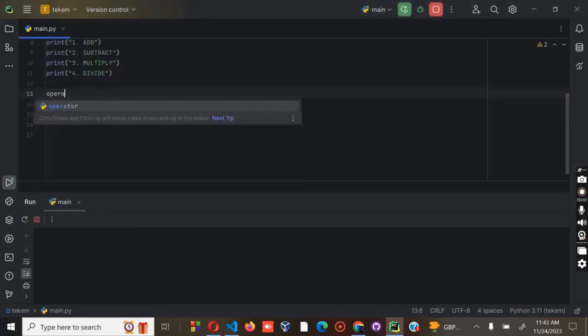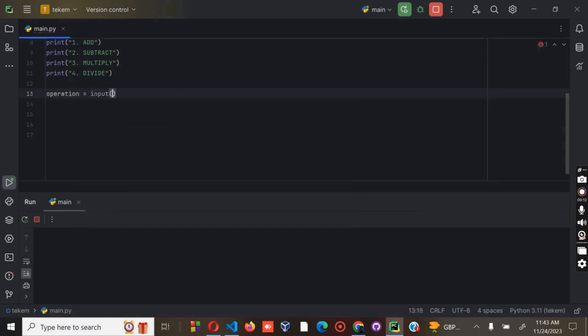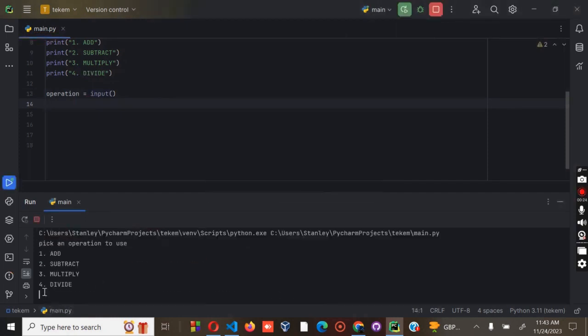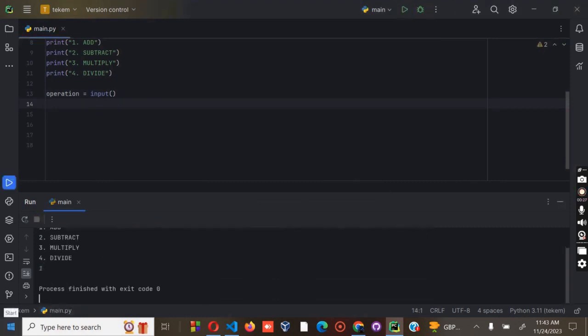So next we have operation. Then we have input that you can key in. Okay, let's try to run this one. Okay, as you can see that it is now possible now to key in something.